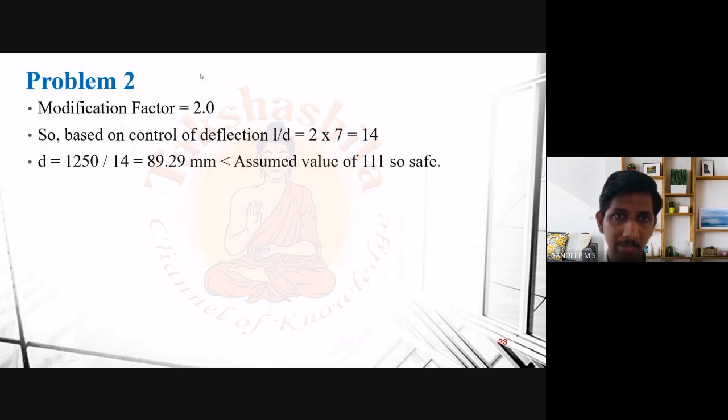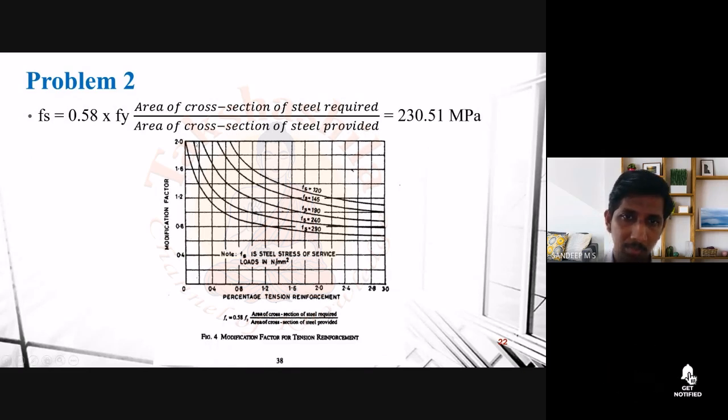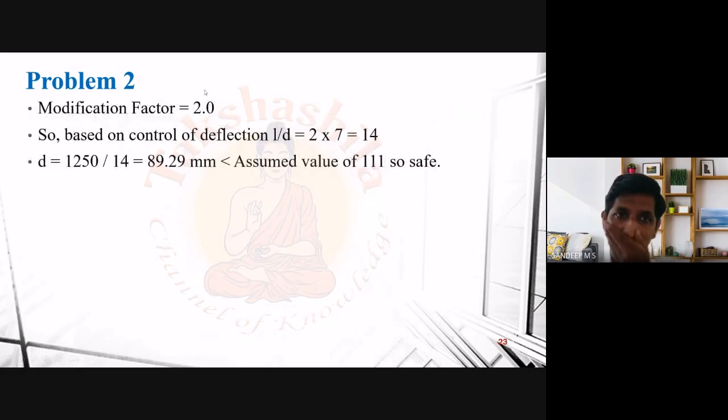So in this case, they have taken the modification factor as 2, almost at the top point. Here is 1.5, and they have just gone up, and they assume that it will be intersecting somewhere here. So they have taken the modification factor as 2. Approximately, you can take the modification factor based on your visual inspection. So in this case, modification factor is 2. So based on control of deflection, the L by D requirement in the initial clause was 7. You have to multiply this by 2, so that is coming around 14.